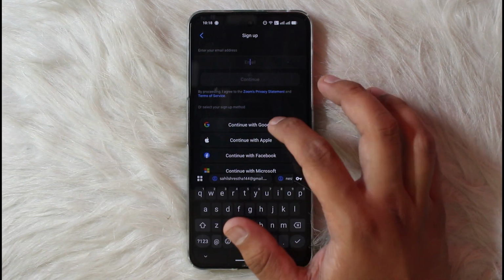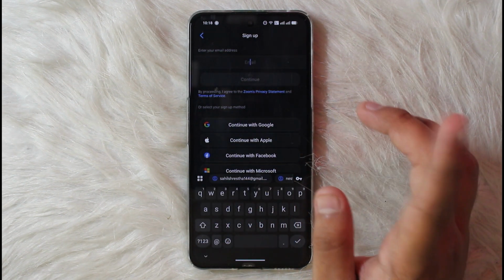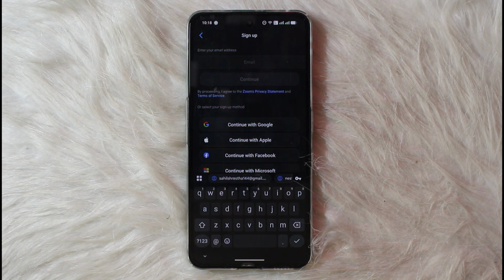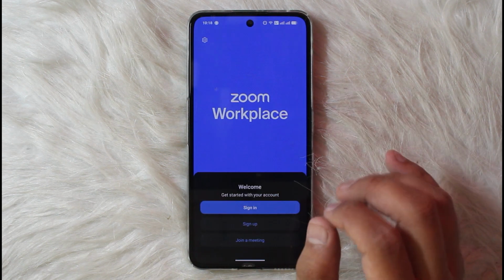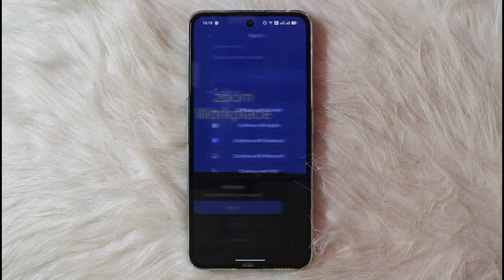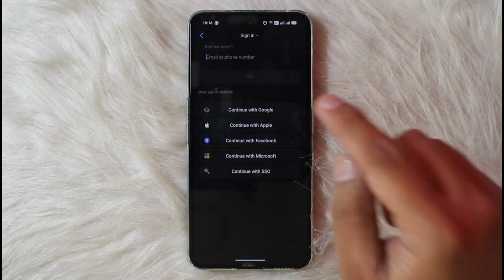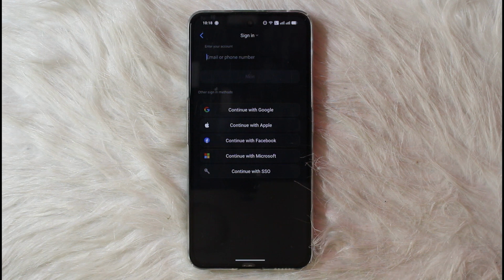Here you can continue with Google, Apple, Facebook, Microsoft, or continue with your email. After entering your email, you'll have to follow the on-screen instructions to create your account. If you already have an account, you can simply hit sign in which case you can also sign in with your Google, Apple, Facebook, Microsoft, or SSO. Or you can enter your email and phone number, hit next, and enter your password to sign into your account, after which you'll be able to create meetings.